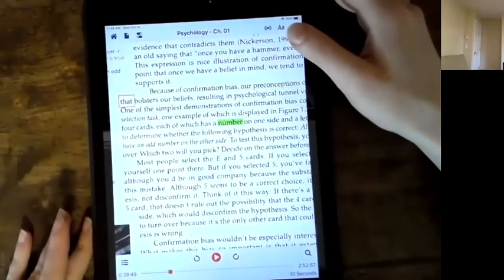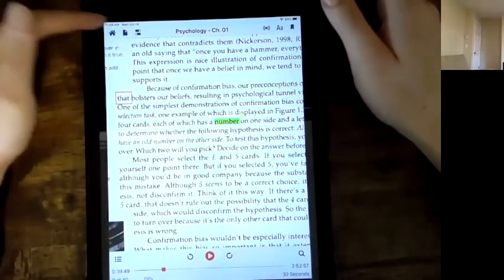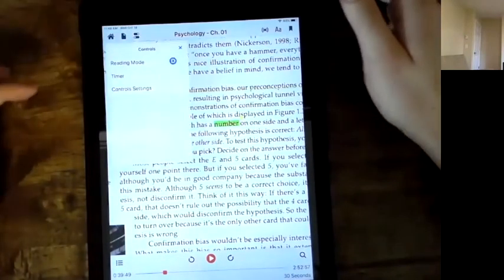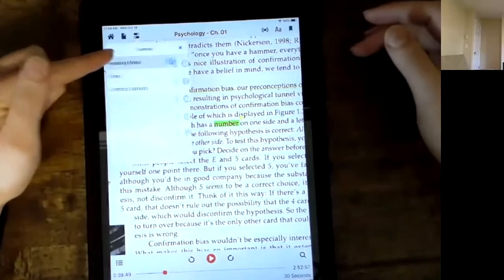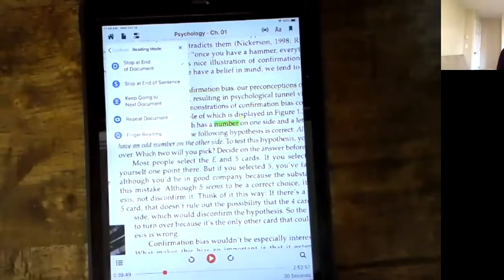If you wanted to change some of the reading features, you can go to this double switch icon on the top right. And then from here, there's a reading mode. So usually we recommend that you have it stop at the end of the document, but you can have it stop at the end of each sentence, and then you would have to start it again so it will keep reading for you.